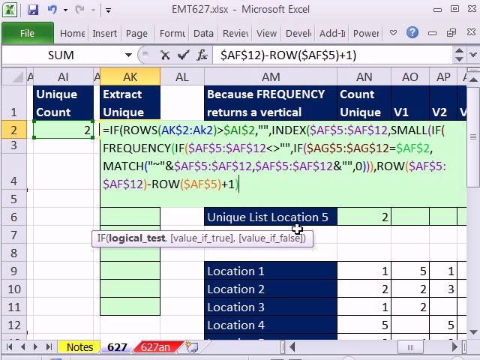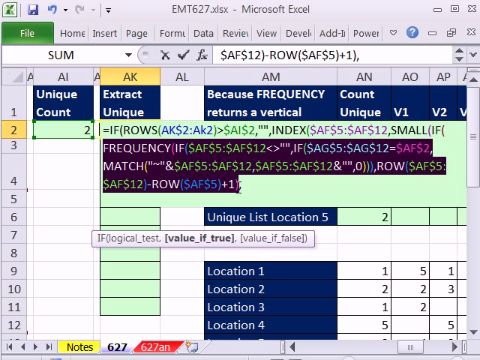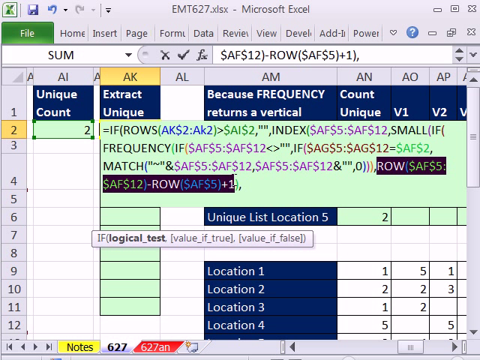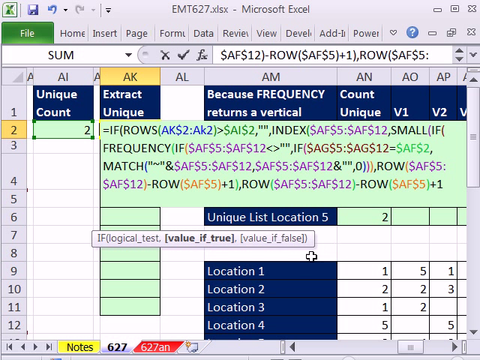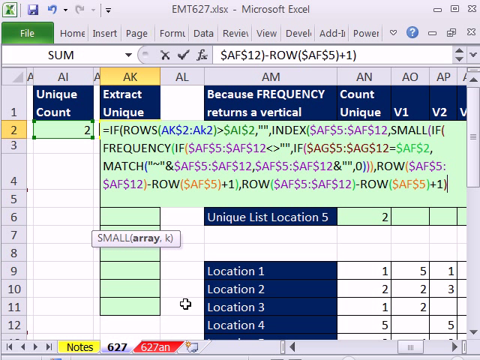All right, so that's our logical test. If that's true, which means that this frequency is going to deliver all that, what do we want? We want a row number. Well, we already have the row number thing figured out right there. So I'm going to copy and paste. Now I'm going to close parentheses because we do not need that false. That's the array.